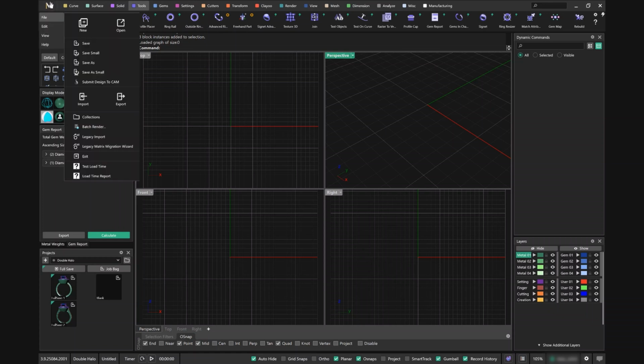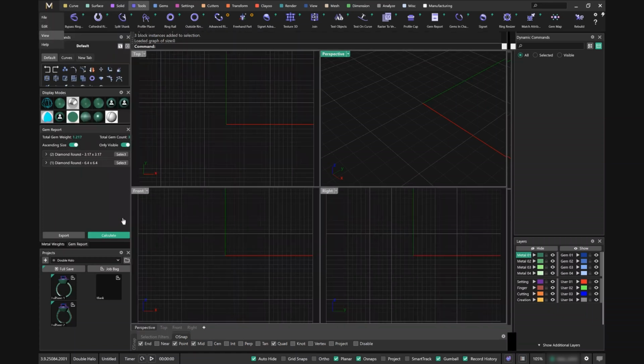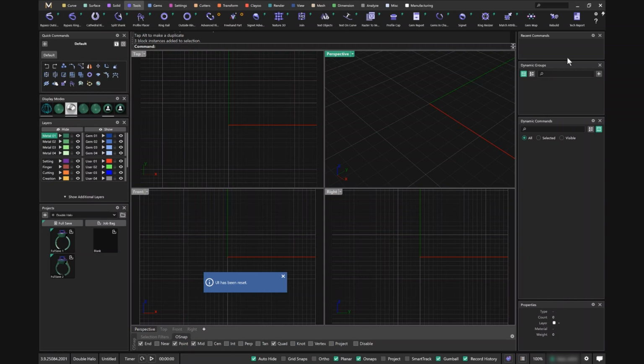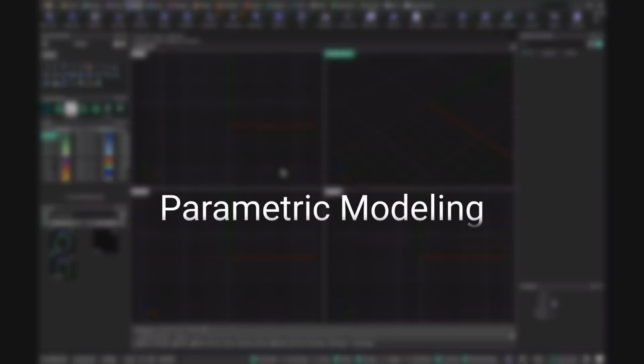Now, if I want to return back to my default UI, I can always go into the view tab and reset that window layout, and it'll go back to our default. And you can see we've added two. I don't particularly use these, so I will just close those out.